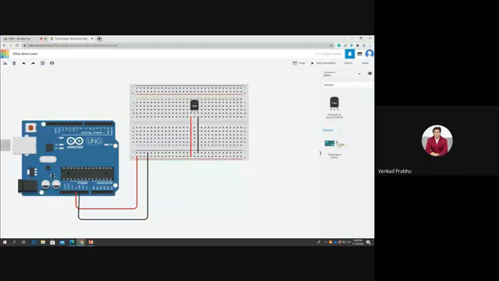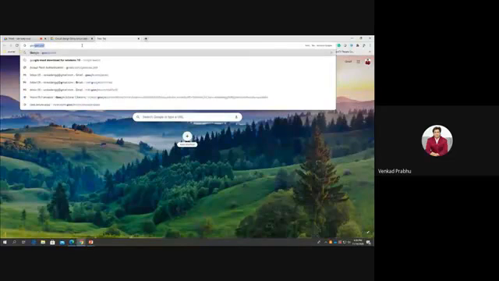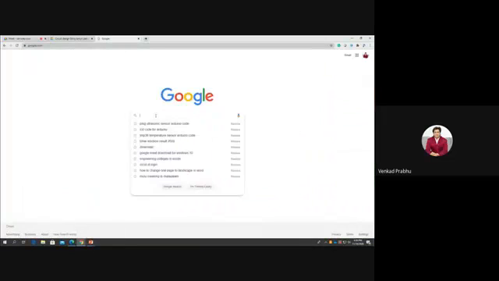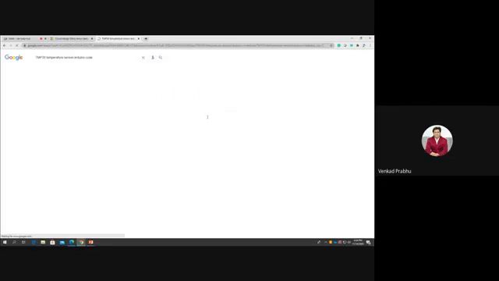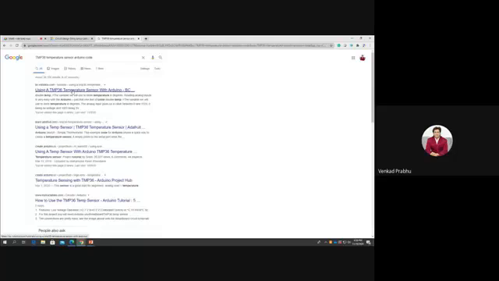Just go to another tab, go to Google and just type TMP36 temperature sensor Arduino code. That's it. TMP36, that is the sensor which right now we are using. This is actually a real device which is also available in the market. Just Google it, enter. You may get a number of search hits with ready-made codes.